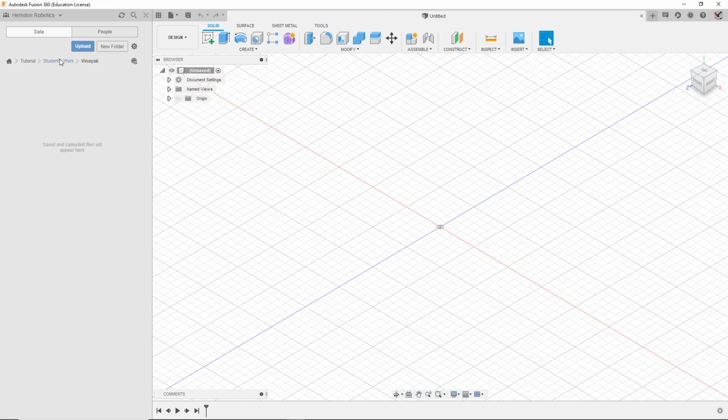Alright, Vinayak, let me know when you finish creating the tutorial folder. Yeah, it's done. Alright, where is it? I don't see it. I just put it in mine, right? Or was it just put in like student work? I see it now. Yeah, I see it. Okay. I put it in my folder.